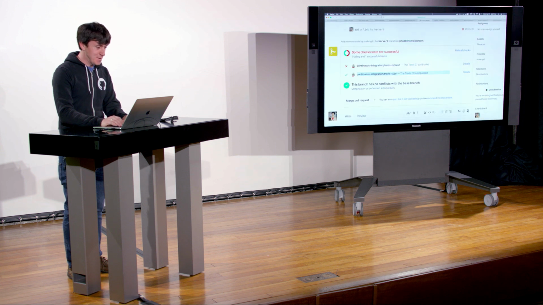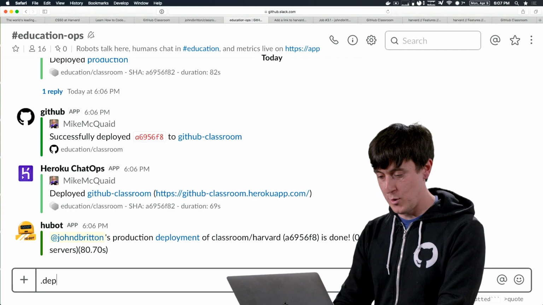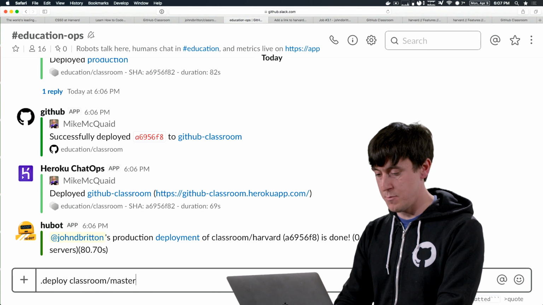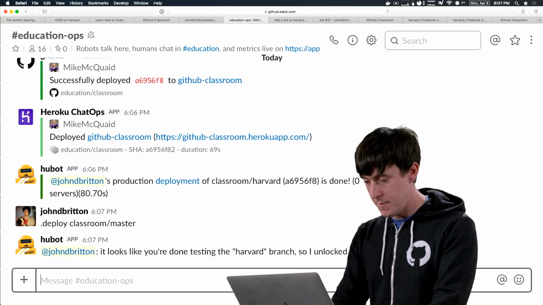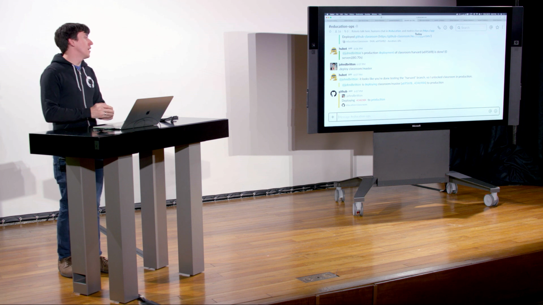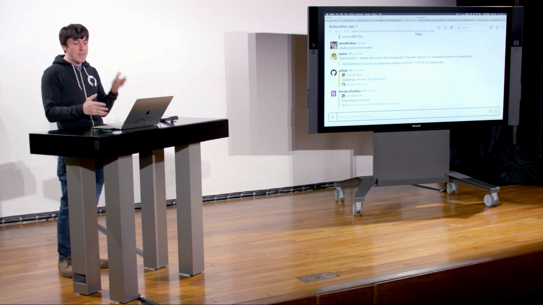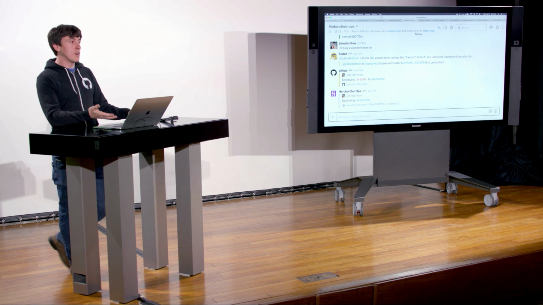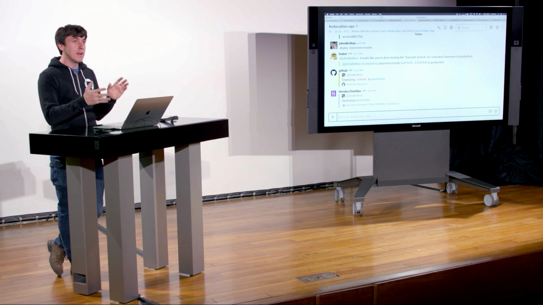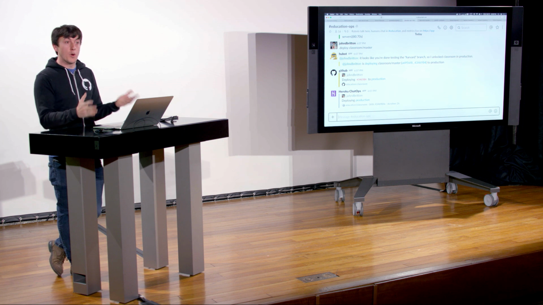We saw it work in development, so I'm just going to go ahead and do deploy classroom master and put things back how they were. So that unlocked production. It redeployed the master branch out there. And the demo didn't work, but it's a very similar experience to what would normally happen.